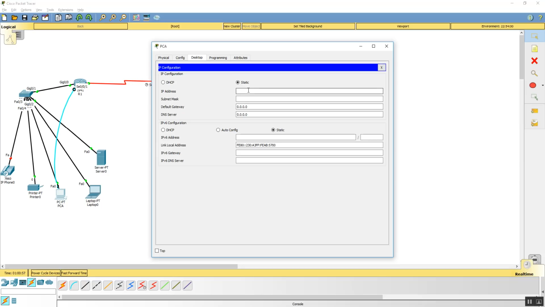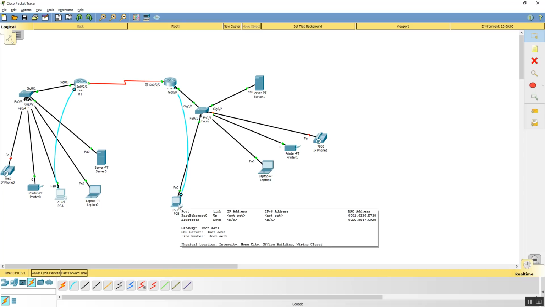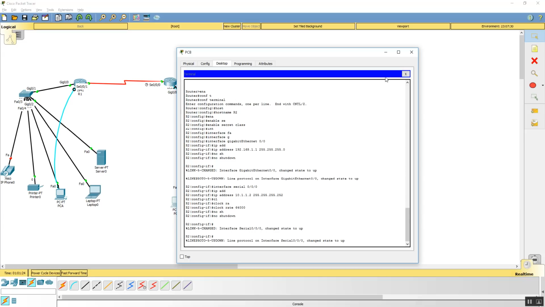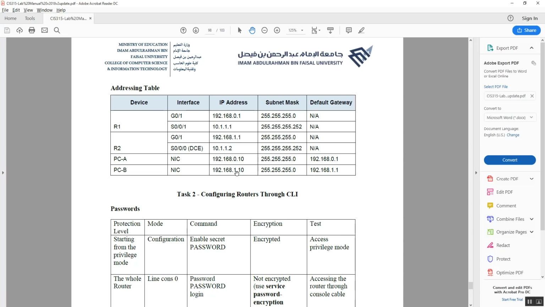Then we select static IP address, and we put the IP 192.168.0.10, subnet mask 255.255.255.0, and here we need to add the default gateway 192.168.0.1. For PC B, the same, we go to IP configuration. The IP address for PC B is 192.168.1.10 and the default gateway 192.168.1.1.